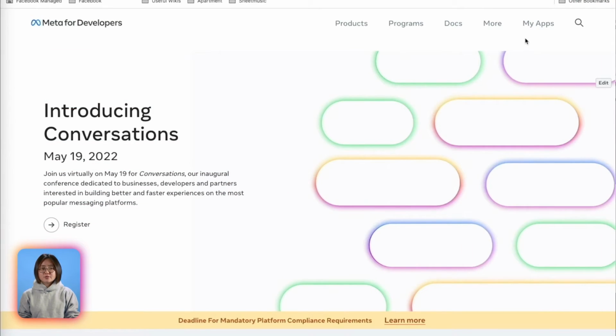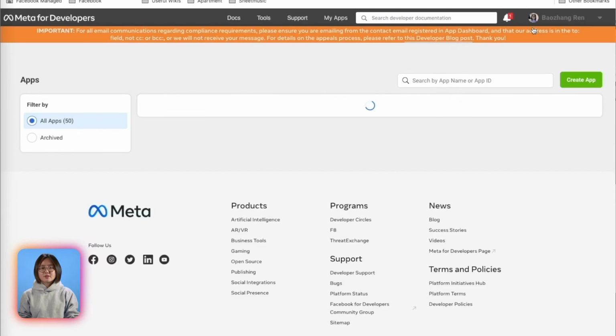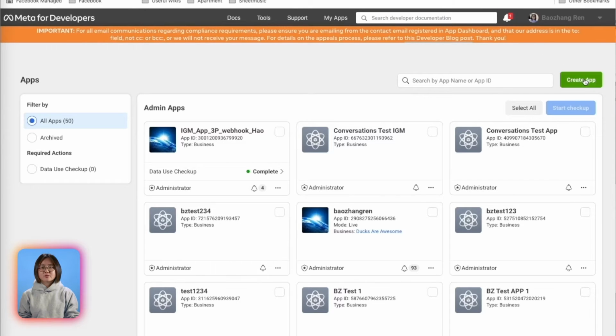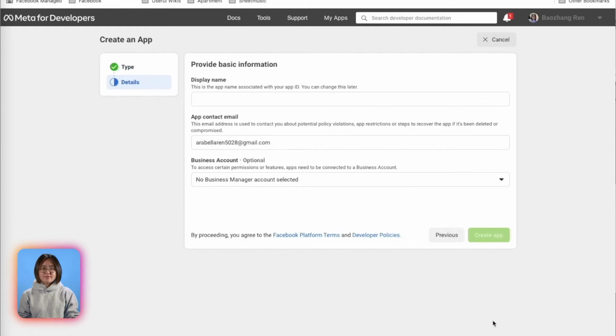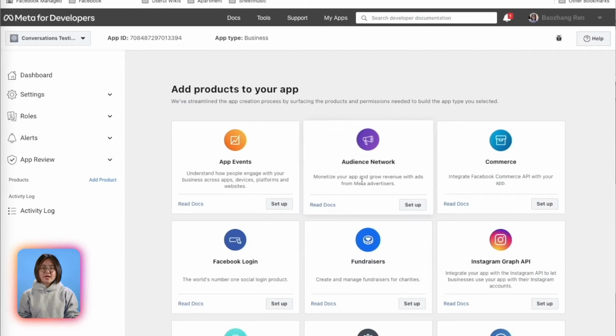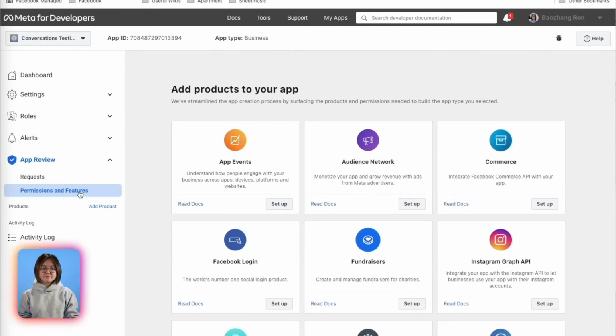Assuming you have the first three requirements ready, to create the app, just log into your Meta developer account and click Create App. Make sure you select it as a business app. Provide the name of the app, contact emails, address, and click Create App. Once you have created the app, make sure you have the required permissions enabled.